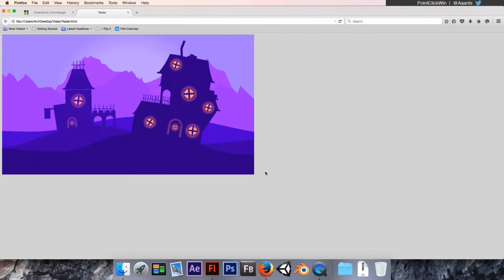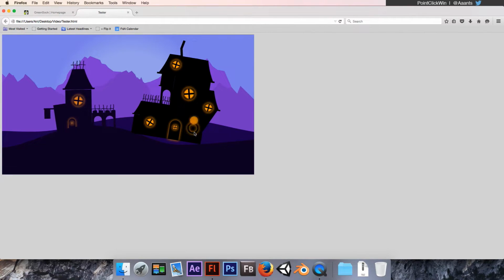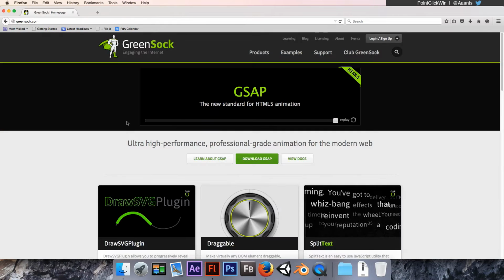The tweening is slightly different as well. You notice these windows actually come in bit by bit, whereas they didn't in the Flash version. So when it finally reverses, that's actually quite a nice little addition. A happy accident, if you will. So let's close that one.